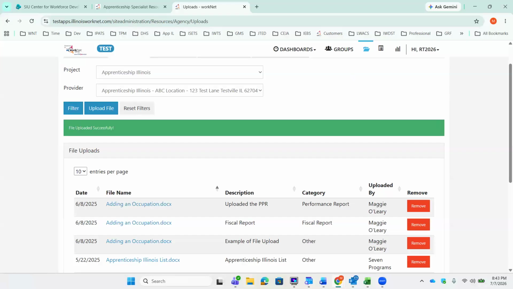And that is how you upload the documents for the PPR and the PFR.